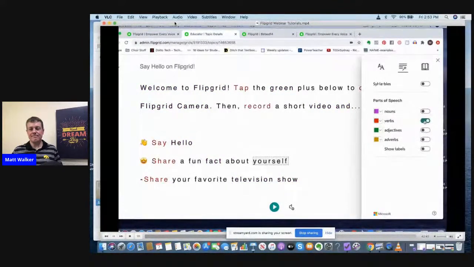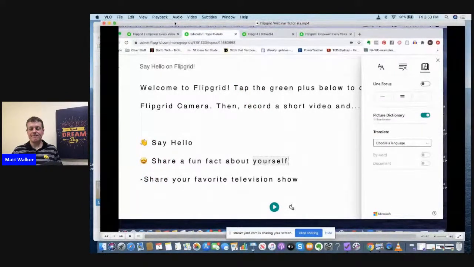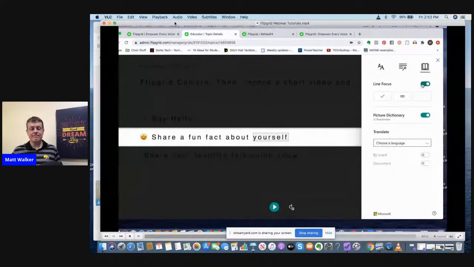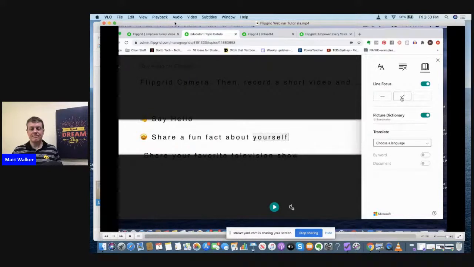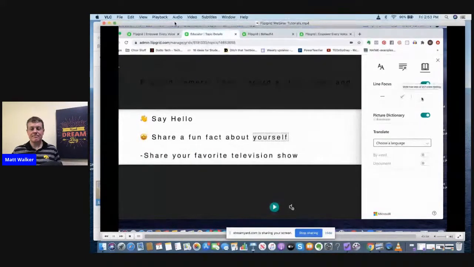Highlighting the verbs and going into that. Okay, so that's got some cool features as well. And then also reading preferences, line focus. If I turn this on, it's going to focus on that one line of text, right? Now it could then show 3 lines of text. You do have the option of then showing 5 lines. So you can change that focus a little bit.